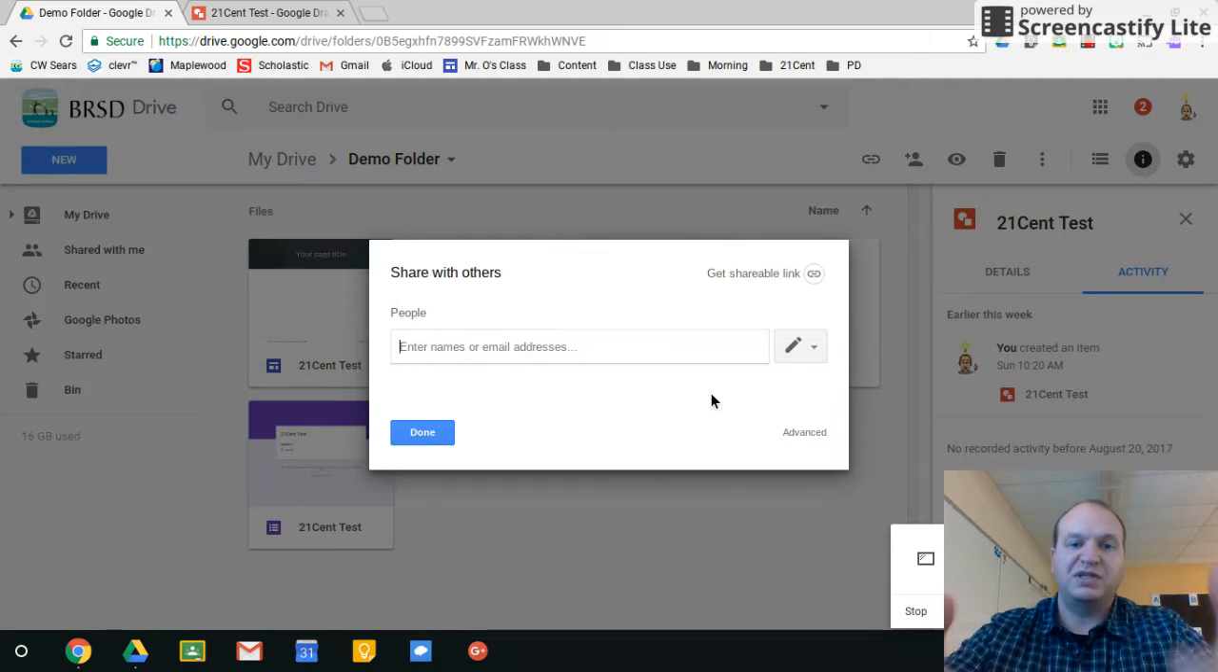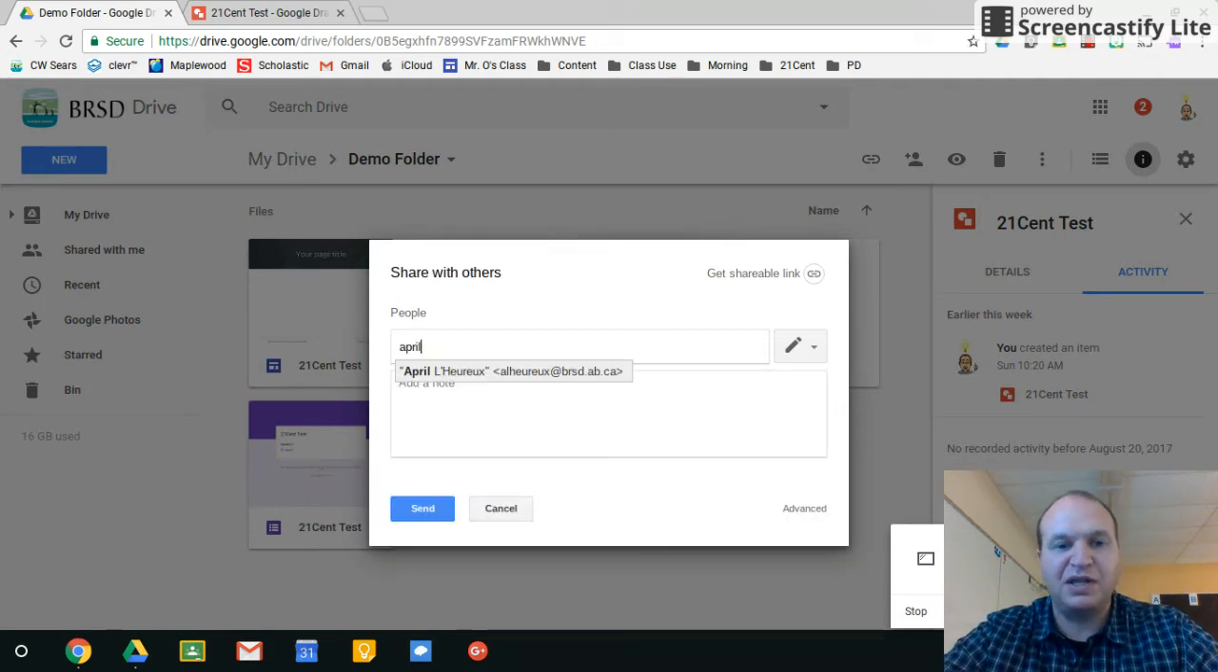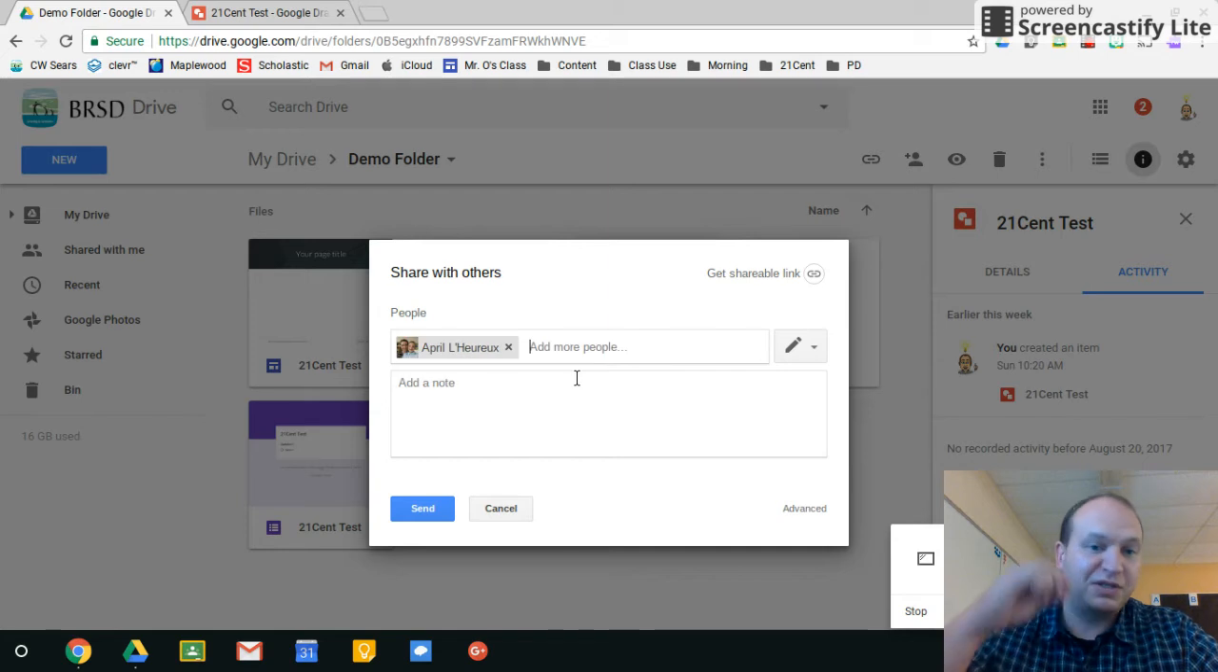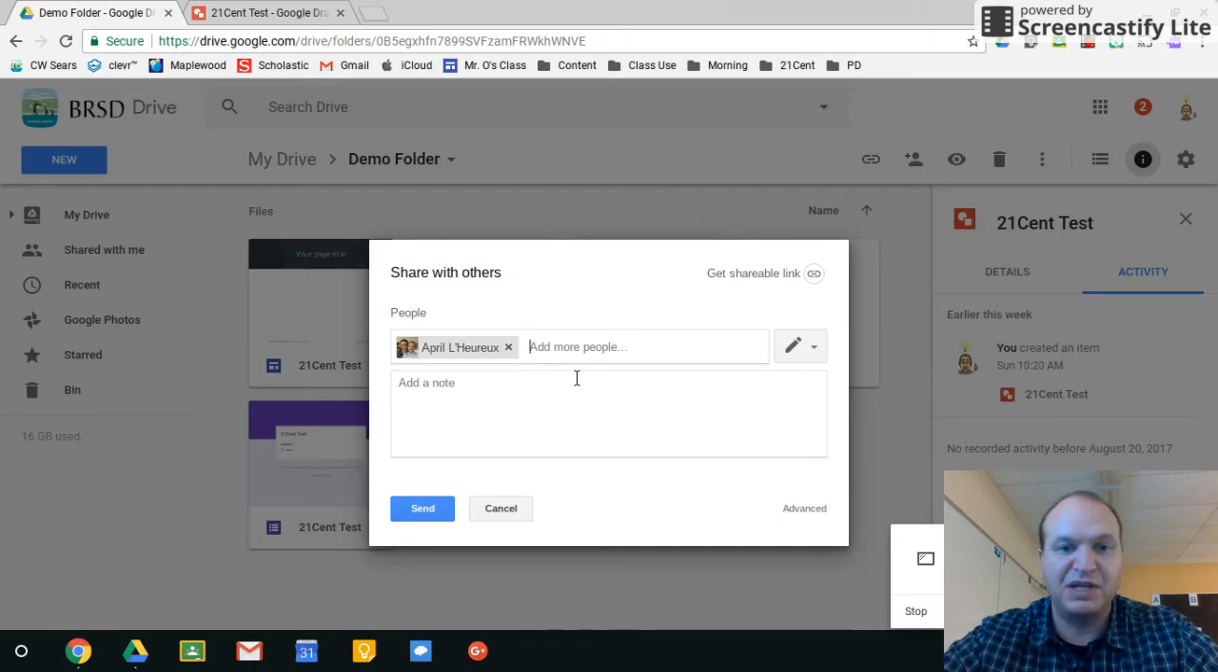So when this comes up, we get the familiar screen, and I like to pick on my friend April here. So I click on April's name after starting to type it. I can add a little bit of an email, and I can change what kind of access that she has. Right now it's set to edit. I think that's the default, but I could also change it to comment if I wanted her to comment on something, or into the view mode.